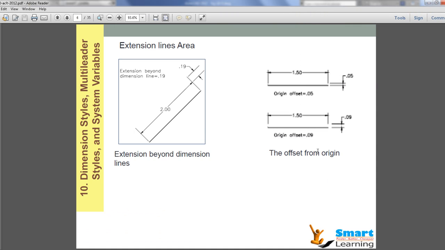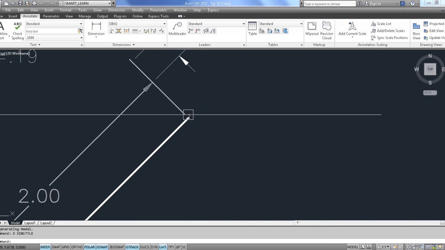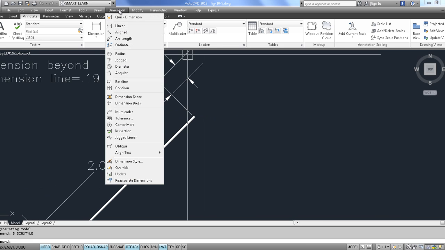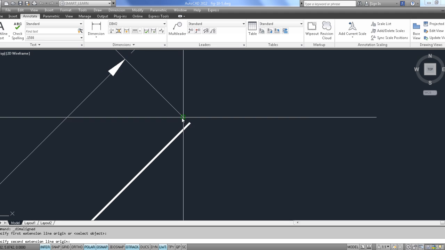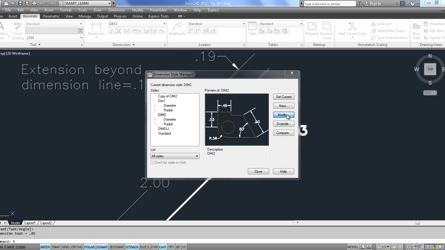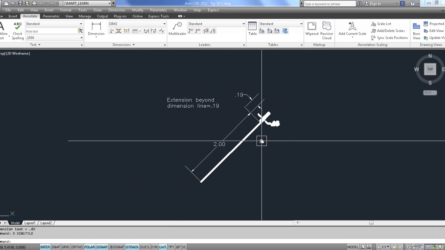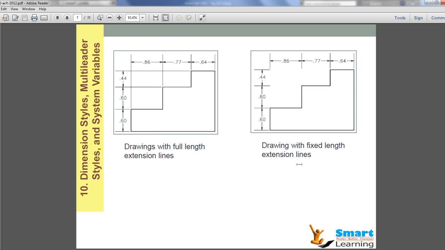Just like that, the offset from the origin you can also set, from the dimension line to the extension line. That is basically your offset from origin, which you can configure and change, and I can show you here. This is the gap which you can set, between this point and this point in the aligned dimension. This is set to 0.03; if you go to the dimension style and modify, you can see the 0.03 offset from the origin. So these are the configurations which you can directly set and validate when you are using the dimension configuration.